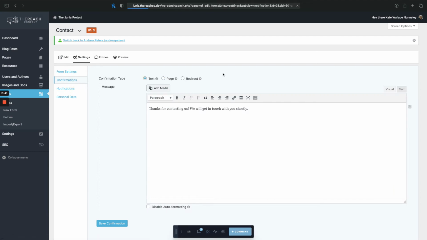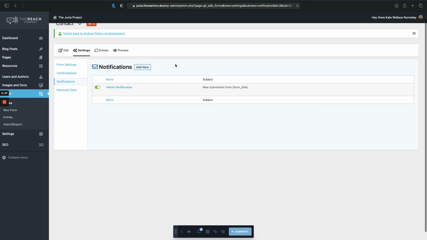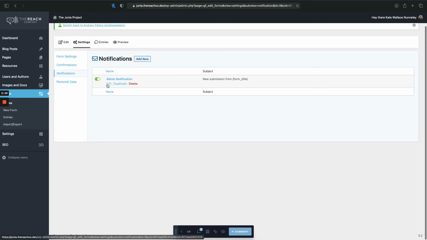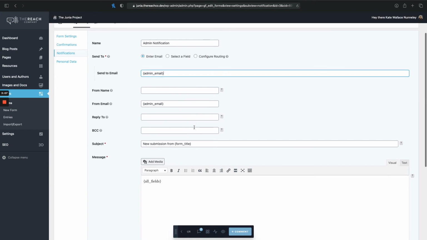Next is notifications. So confirmations is what the people that fill out the form see. Notifications is who sees the filled out forms. And right now it's just set to an admin notification going to the admin email, which right now is me. I'll be the administrator for the site, so all the site-based stuff comes to me. I would change this out with one of your emails or both of your emails.